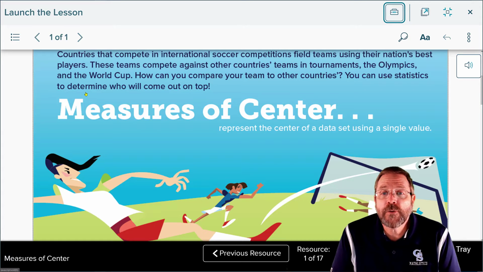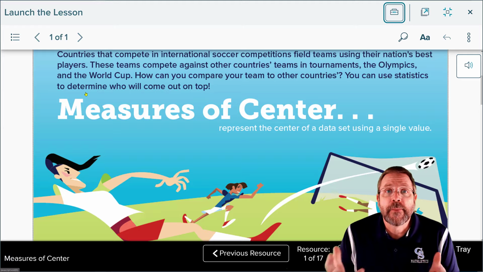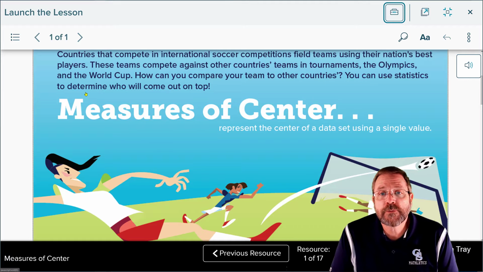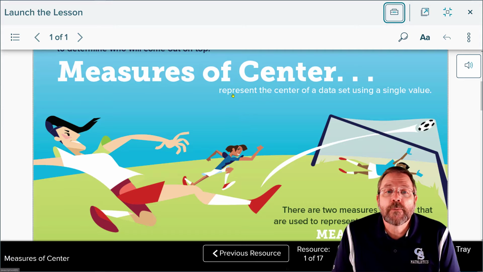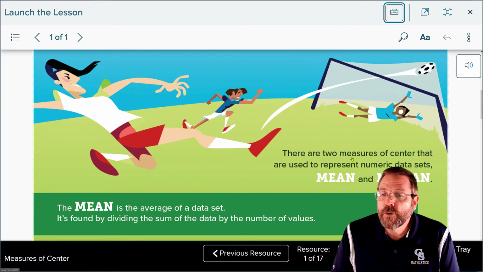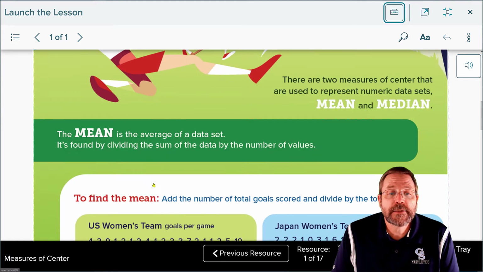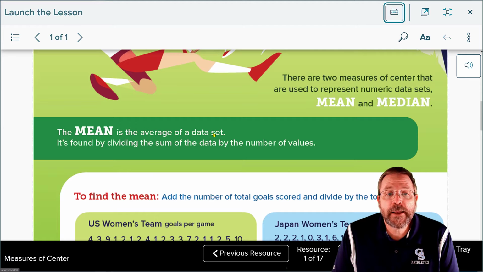How can you compare your team to other countries? How can you use statistics to determine who will come out on top? These are all parts of the measures of central tendency that we're going to look at. So we're going to say, measures of center represent the center of data using a single data value. There are two measures of center that are used to represent numerical data sets, that is the mean and the median. Your mean is going to be the average of your data set.